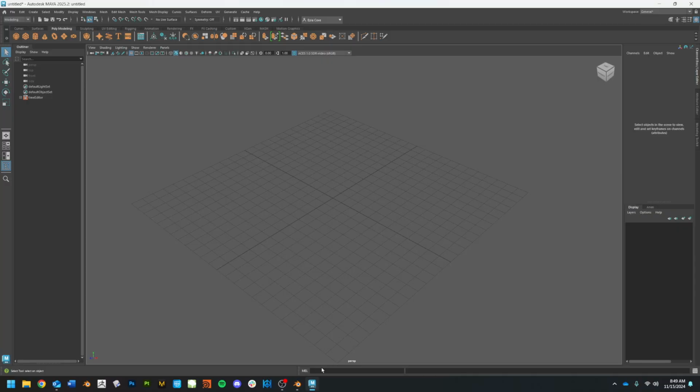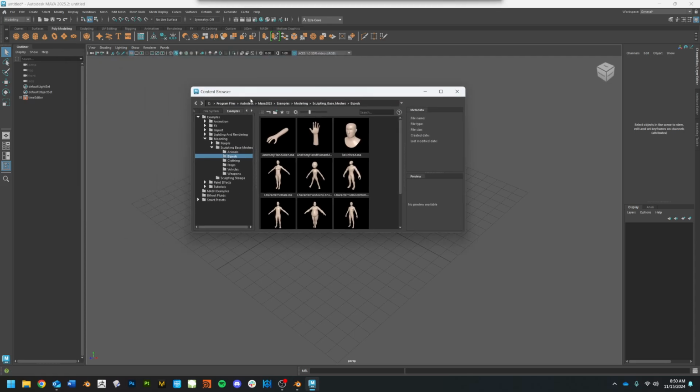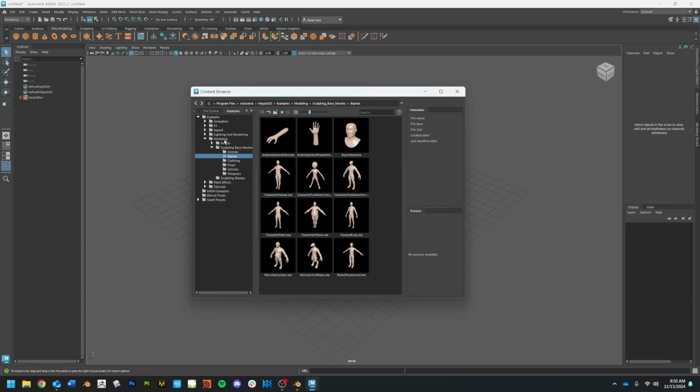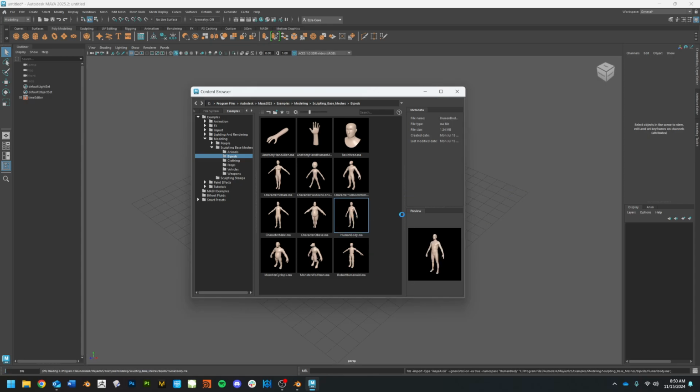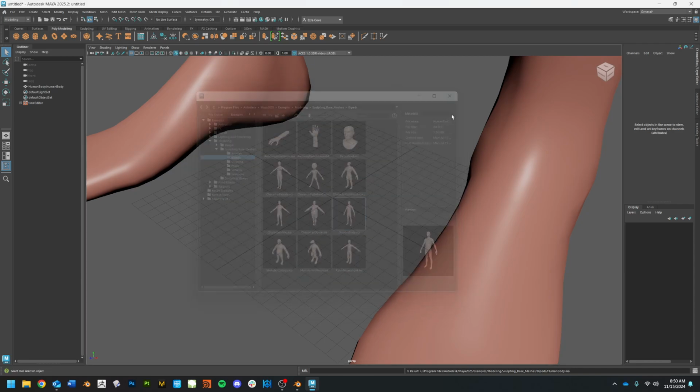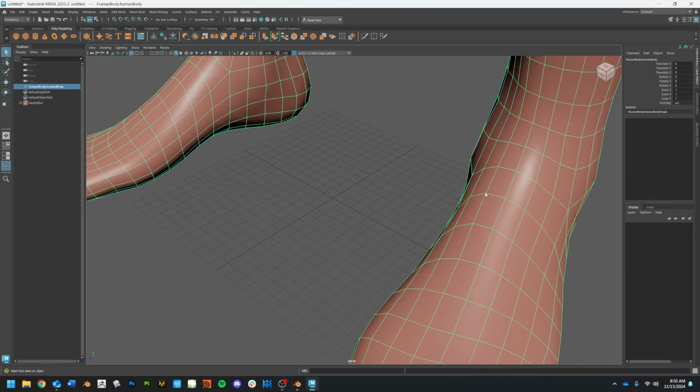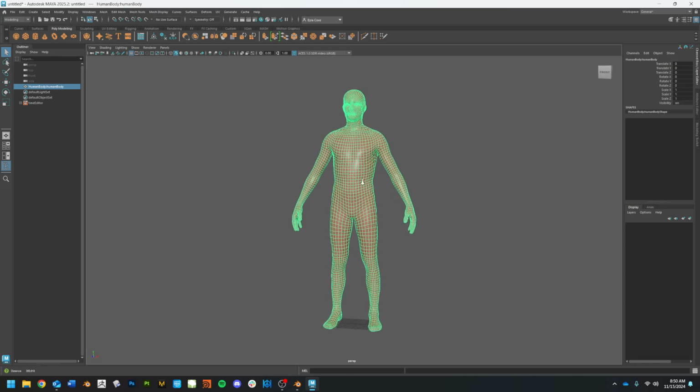So I'm going to jump over to Maya and go to the Windows menu, to the content browser. In my case, it immediately navigated to the section I want, but you're looking for the modeling section, sculpting, base meshes, bipeds. You can see a bunch of these humans. I'm going to just choose human body, double click on it, and there you can see it is present in Maya.